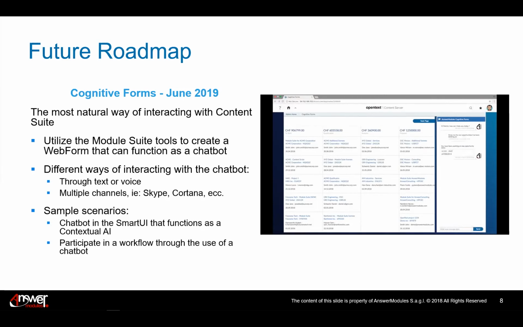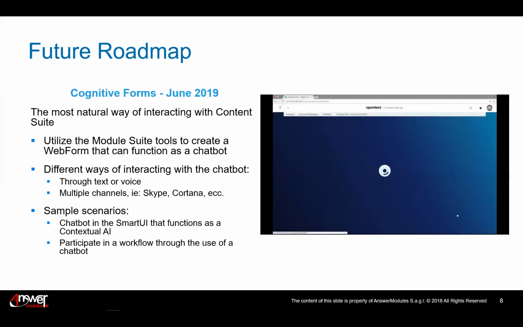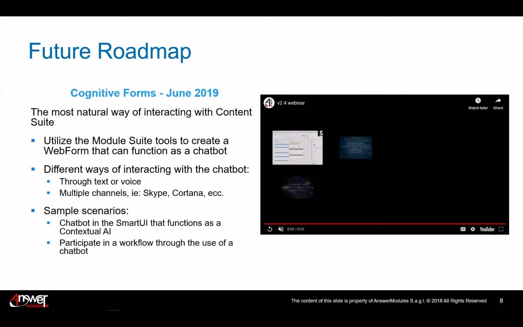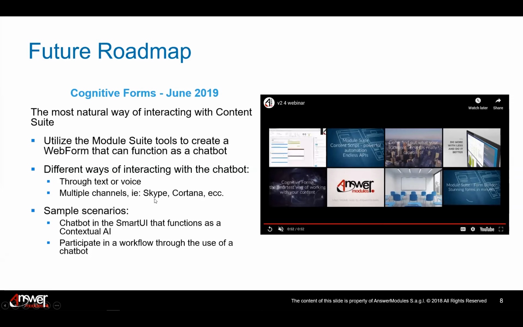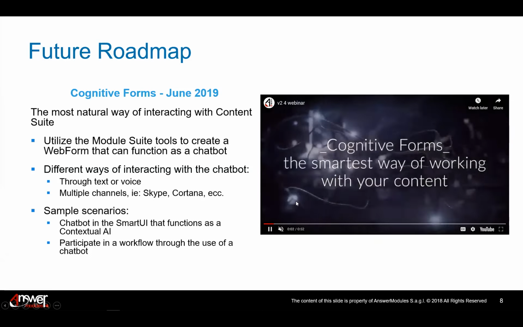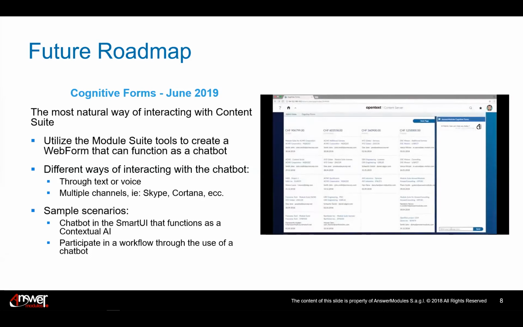Essentially, the way that we see it, cognitive forms are the most natural way of interacting with Content Suite. Customers will be able to utilize the tools that you're accustomed to, the tools within Module Suite, to create web forms that can function as a chatbot, like what we're seeing in the video on the right-hand portion of the screen. There'll be different ways of interacting with these chatbots, through text but also through voice, and there'll be multiple channels. What we're thinking of at the moment is Skype, Cortana, etc. We'll also see if there are any new ones down the road.